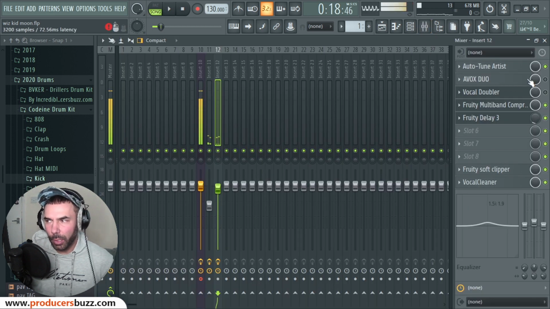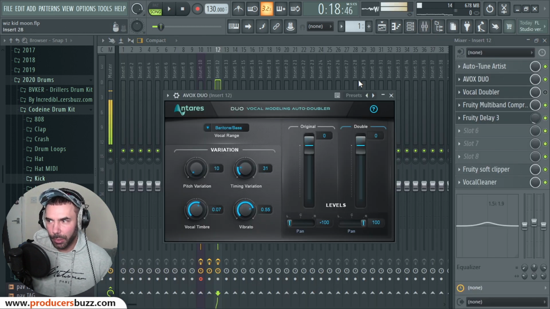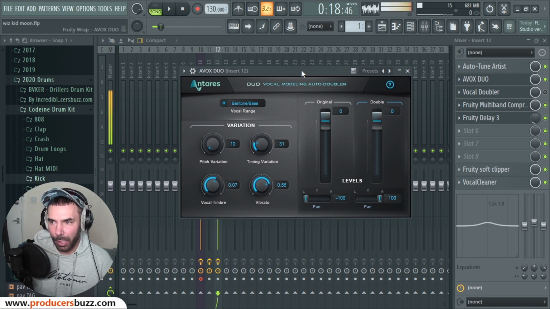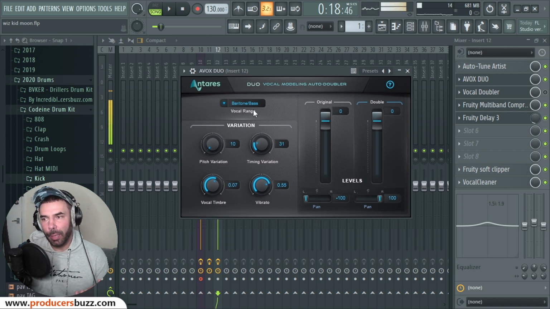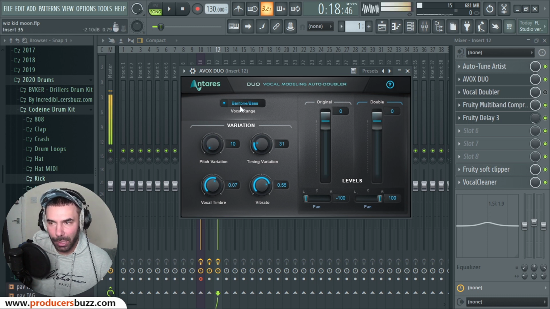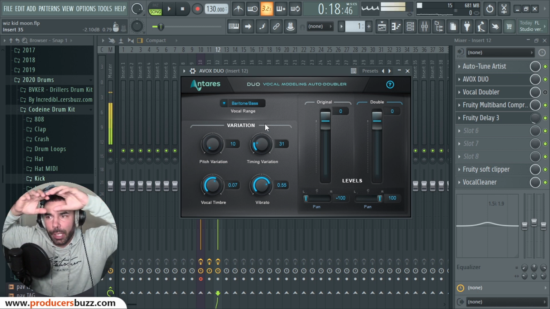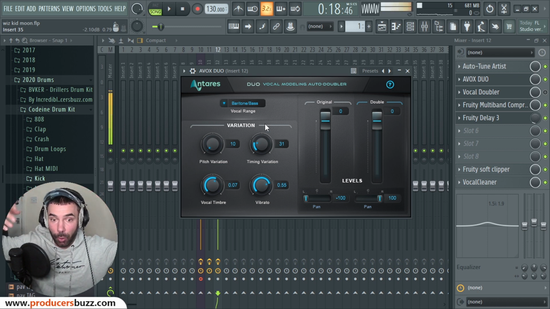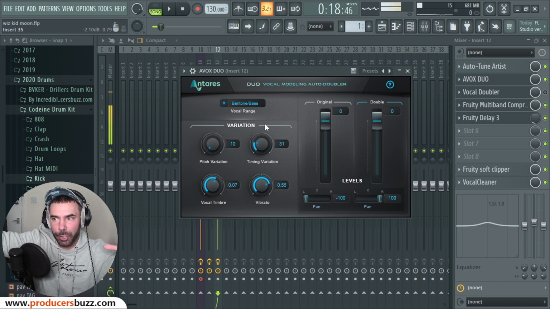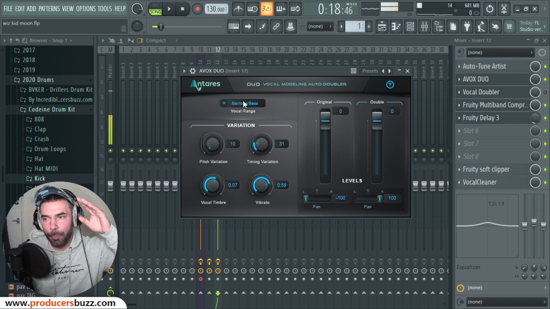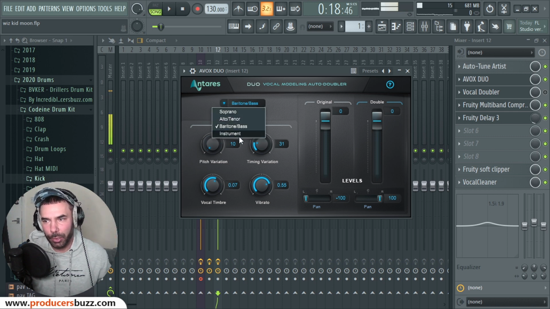And what we're going to do is look at Avox Duo. So we're going to open it up, load it up, and see what it does. Well, first of all, the good thing about Avox Duo that Vocal Doubler doesn't have is basically the vocal range. You can control the vocal modeling doubler, which is an auto doubler system. Really nice GUI here that we're looking at. It gives us something called the vocal range, so we can really target the range we want. We can double an instrument, alto and tenor, or soprano. Now we want to just go for alto and tenor.